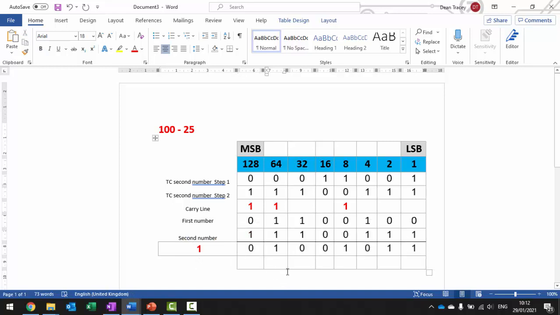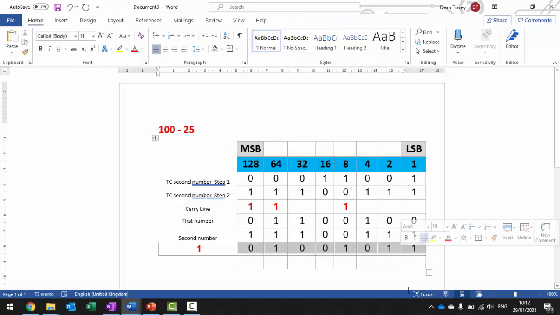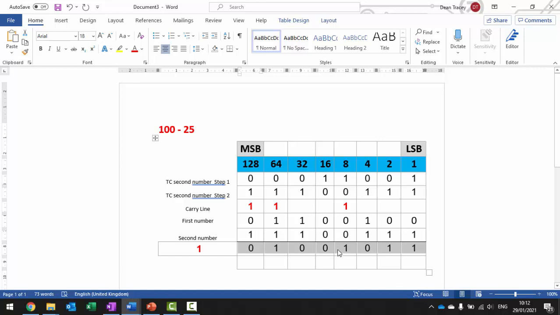So if we convert that now back into decimal, we should get 75. So we have a 64 and an 8, which takes us up to 72. We have a 2, which takes us up to 74, and our 1, which takes us up to 75. Therefore, that is our correct answer, and that is how you do binary subtraction.